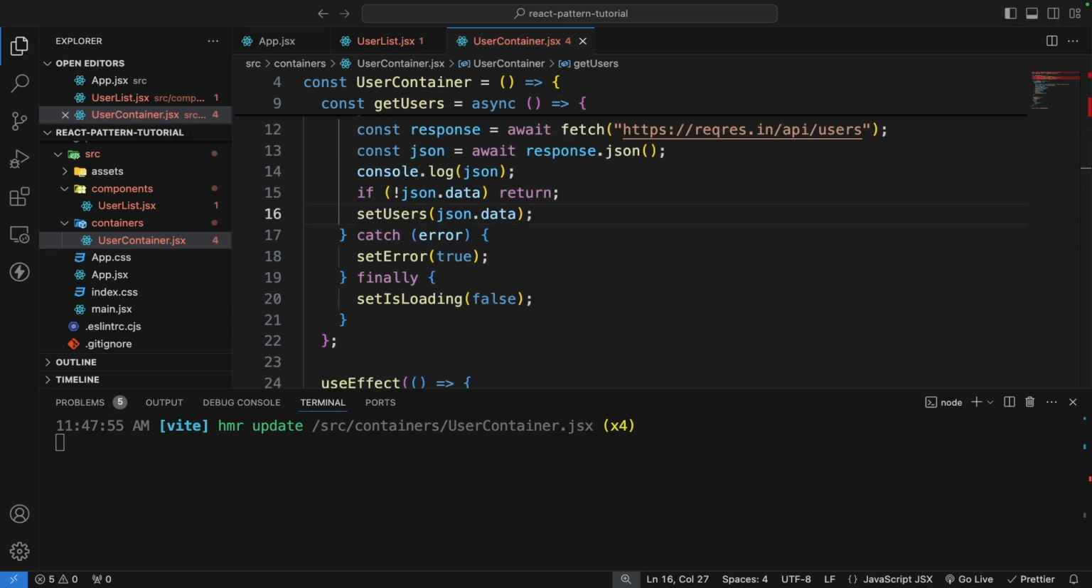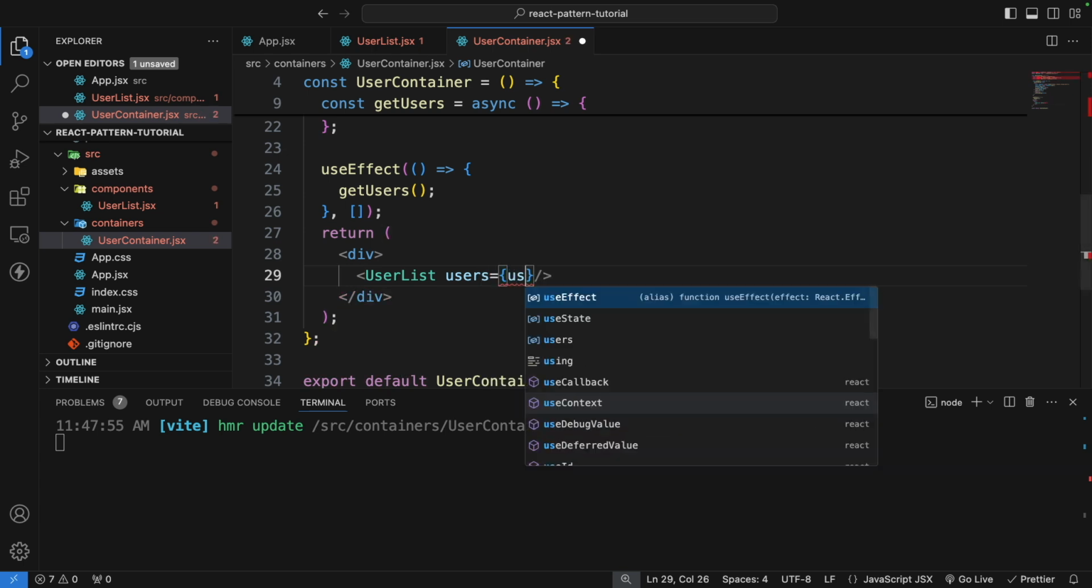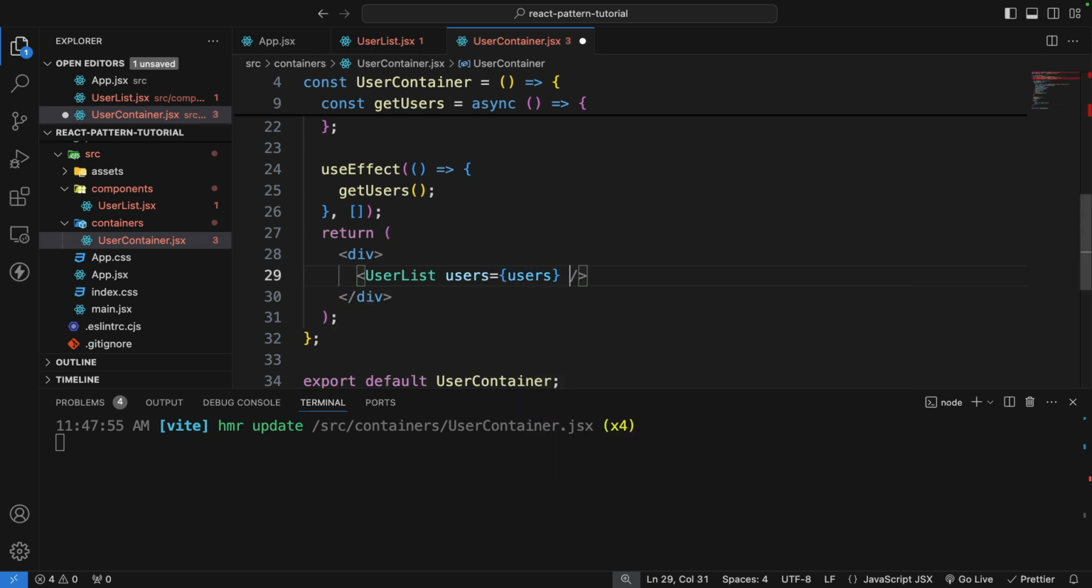We also have the user. What we can do is just pass those users as a prop into our user list, which is going to display the data. So first we are going to pass the users, and this will be equal to the users. Then we are also going to pass the loading state.